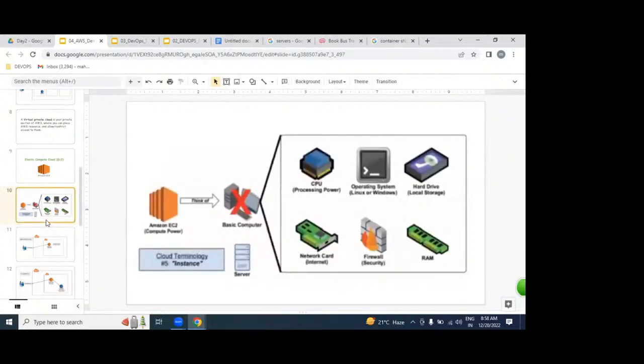Which components are available in a laptop? The same components are available in a server also. RAM, CPU, motherboard. These resources are in a laptop also, but the same kind of resources are in a server also. But a laptop is only for home purposes. A server is for deploying our applications.